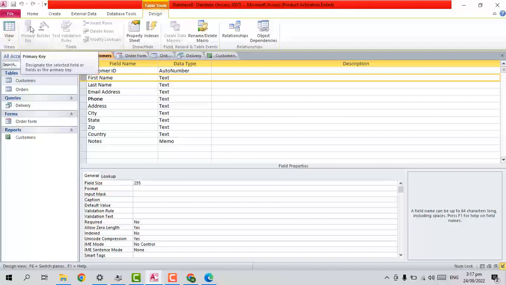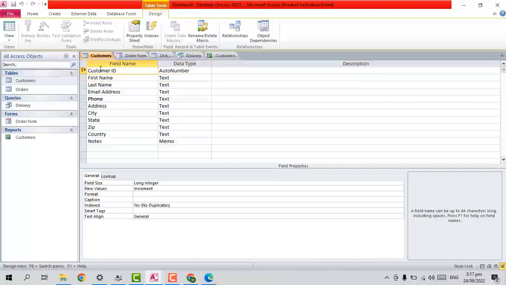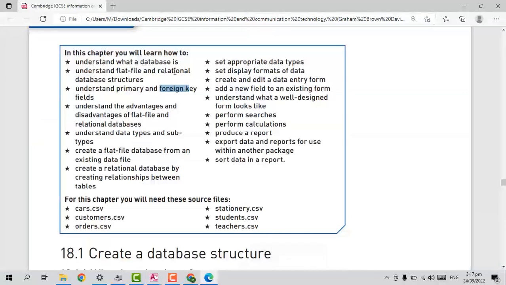Now we already know the advantages and disadvantages of a flat file and a relational database file. We already know what the data types are, whether you want the field to contain numbers, letters, yes or no, or an equation, and so on. We already know how to create a flat database. That's very simple. Create a database with only one table. We now know how to create a relational database, or create a relationship between two tables in a database.